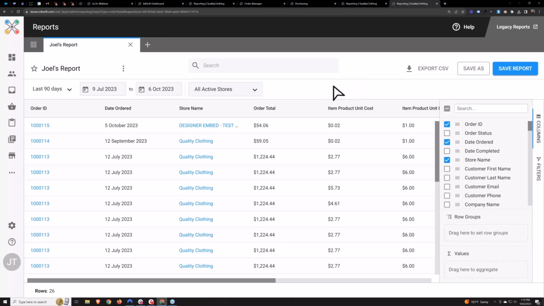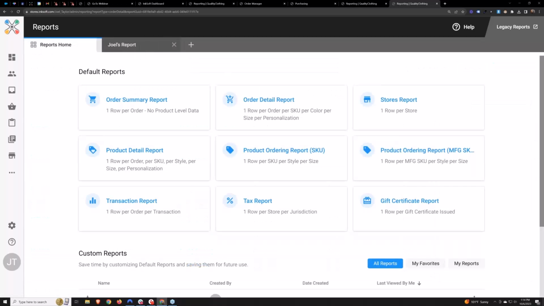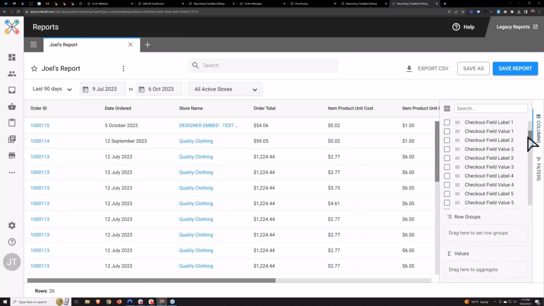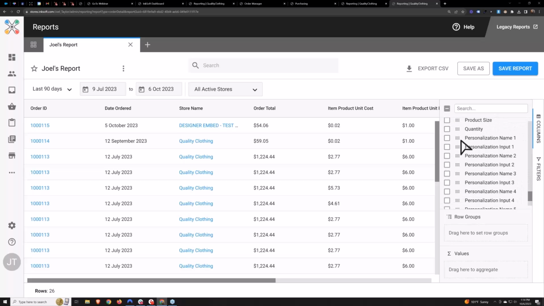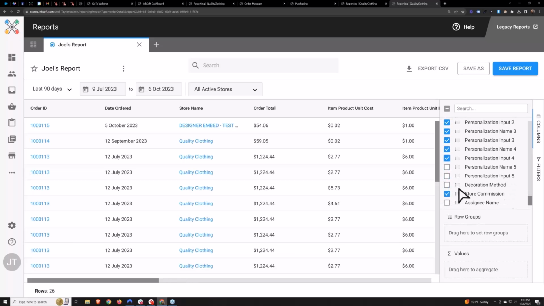So what if I have personalization fields? Let's say I set up a store and I'm collecting name and number. How am I going to collect all that data? Let's see, it's right here, personalization name and input one. So the name would be, for example, enter player name or enter player number. And then the input would be the answer the customer entered, or typed in, or chose from your multiple choice answers. And if you have multiple personalizations, you can bring up to 5 into the report as well.